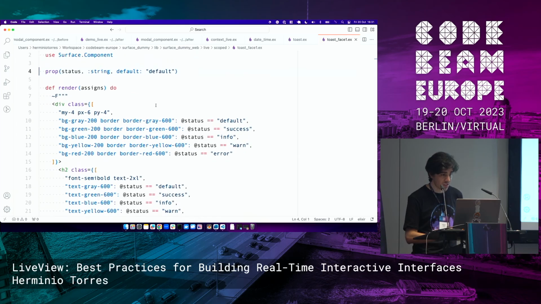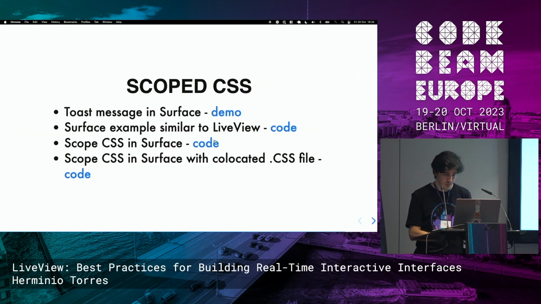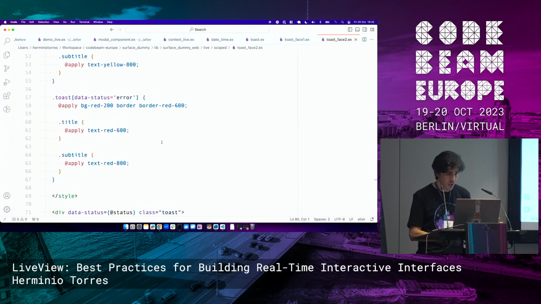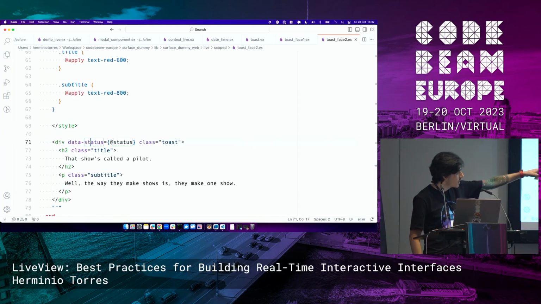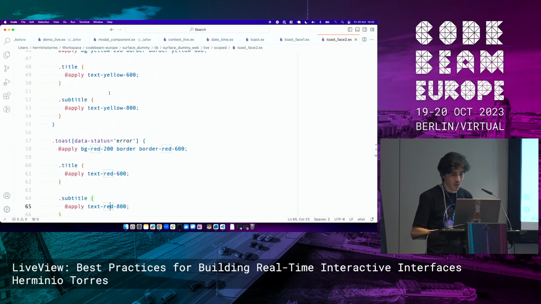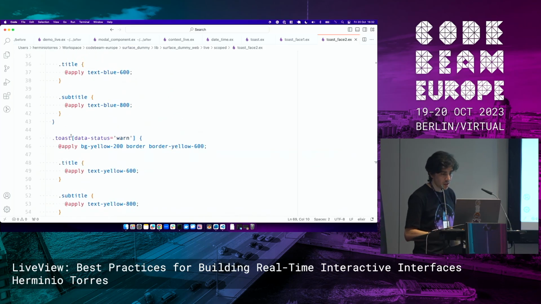Here's the same example using Surface. As you can see, it's very similar, right? But it's not using scoped CSS yet. And this is now using scoped CSS. So basically, I use data attributes and assign the status, and I just set my classes. In Surface templates, you can create your styling inside of the style tag.